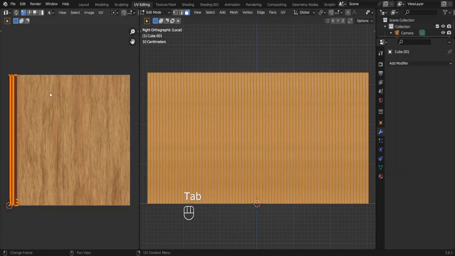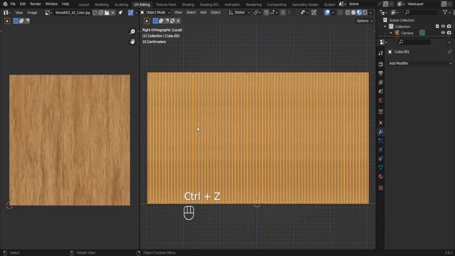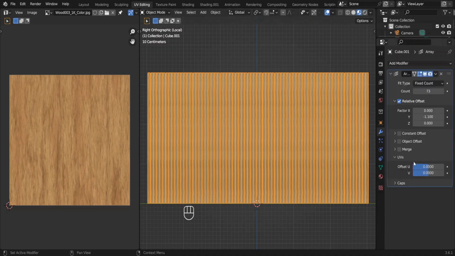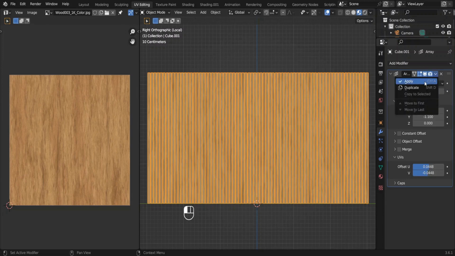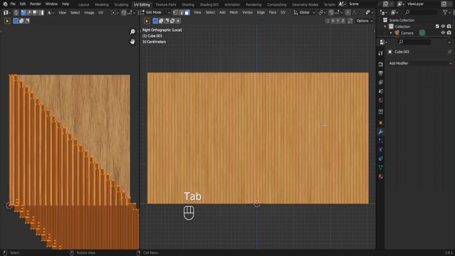So these are the UVs of the individual planks. Right now they are on the same location on the texture. We want to scatter them around a bit. Let me undo this. Now change the UV offsets. Make sure that U and V offsets are different. We need to apply the modifier. Now go to the edit mode. The UVs are scattered now, just like we wanted.